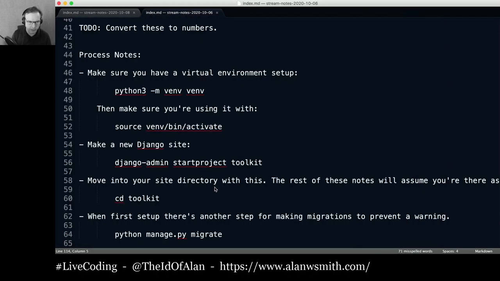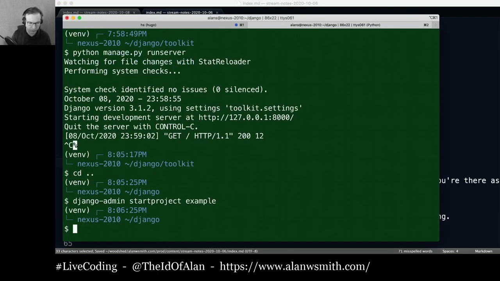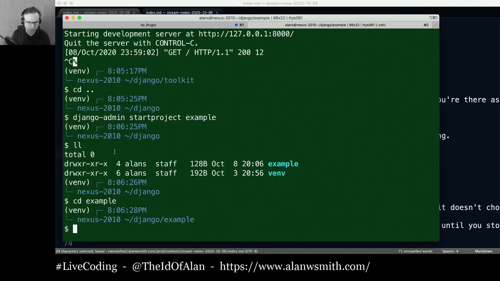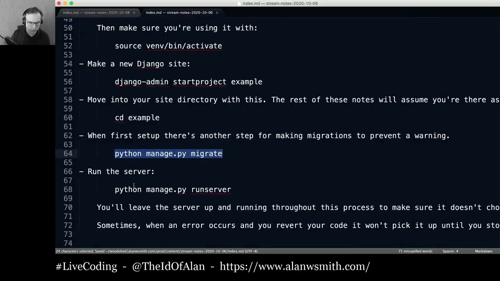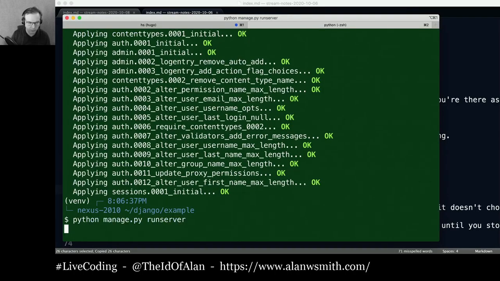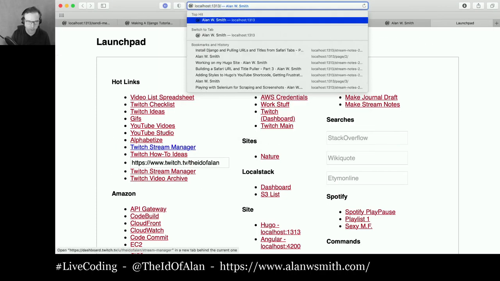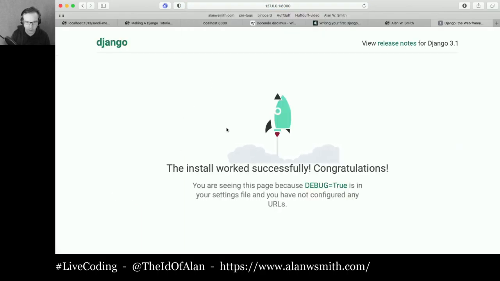So we're in a virtual environment. We've activated it. What do we want to call this? Example. How about that? Crazy. CD into example. Python manage migrate. Python manage run server. I guess we could do 127. That's what's cached. Yay, there we go.